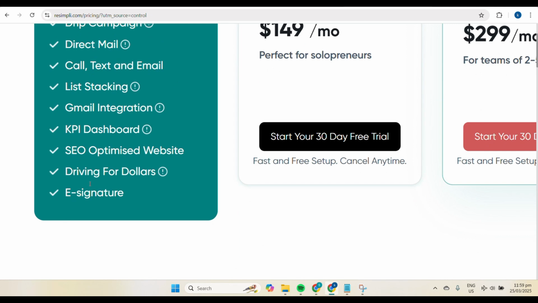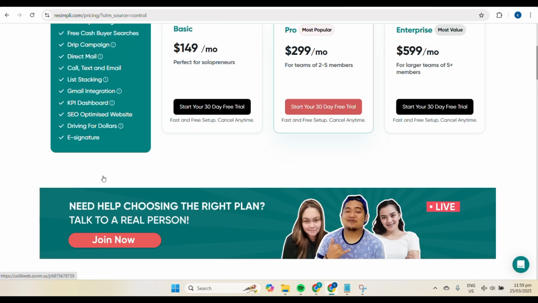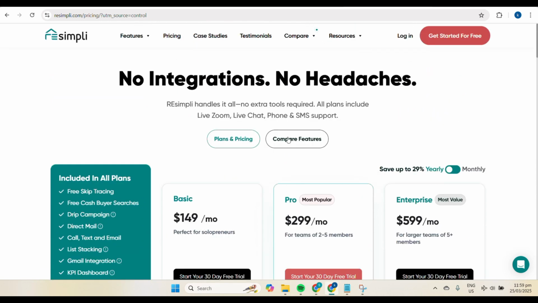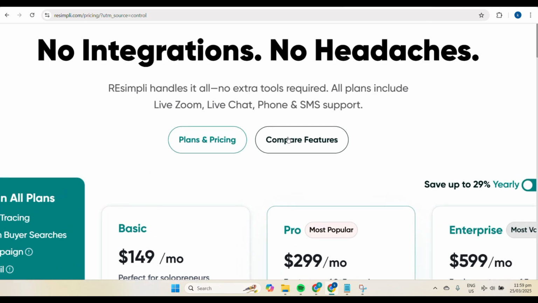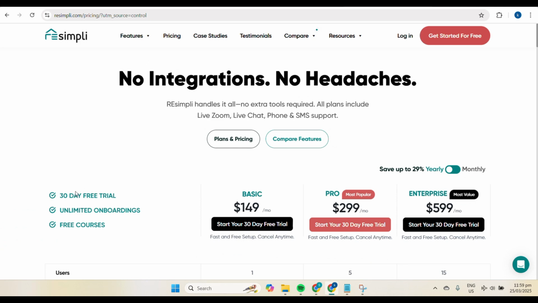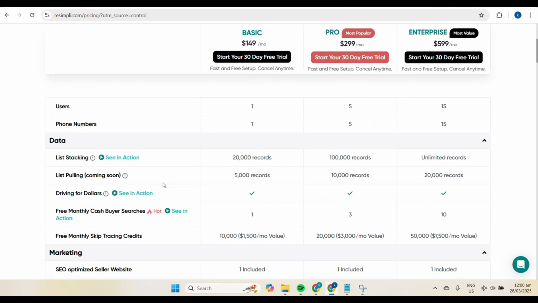To add a new lead guys, you just need to click on leads in the left menu and then add lead. Fill in the details such as, for example, name, contact information, lead source, and property address. And then you can also assign a status like new, follow-up, or under contract to keep track of your deals.